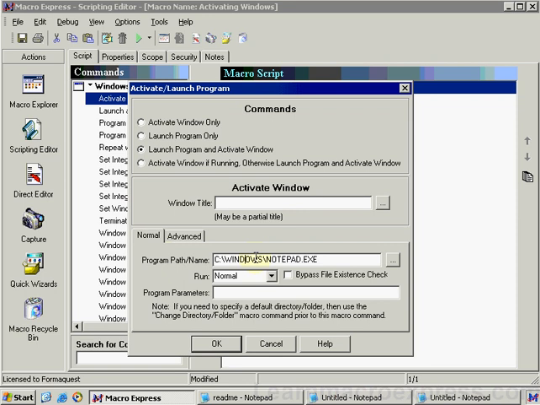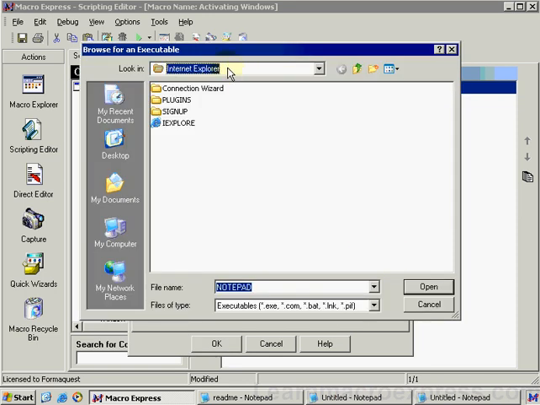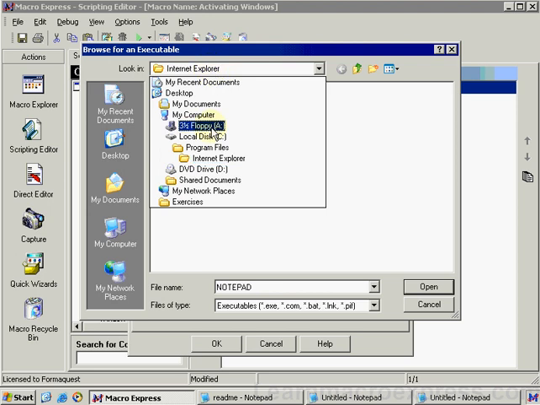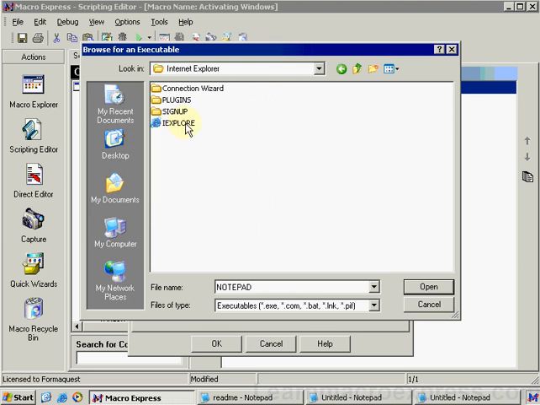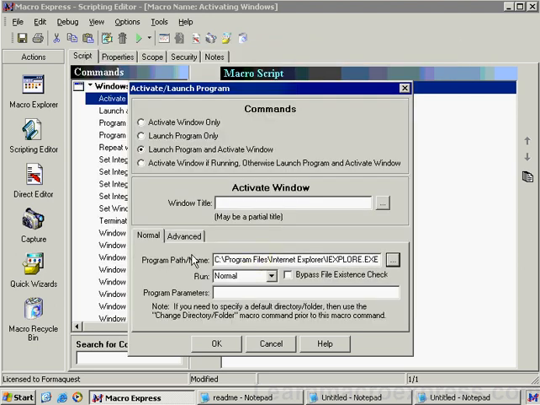So if we specify a program path name, say Internet Explorer, which if clicking the look-in directory, go to our C drive, go to Program Files, double click on Internet Explorer, and then double click on IE Explorer. You'll notice that it fills our program path name with the path of IE Explorer or Internet Explorer. So now we need to specify a window title. So after Internet Explorer starts, what window in that application that just started is it going to activate? Well, my Internet Explorer is set to my home page, which starts out with Learn Macro Express.